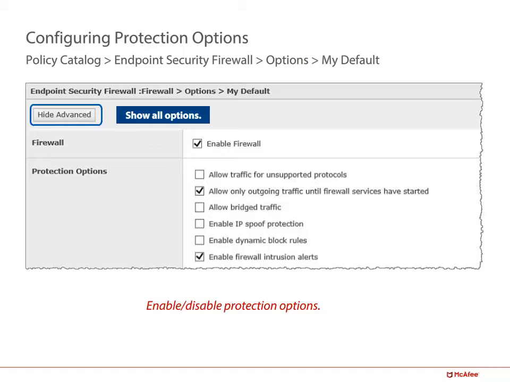Enable IP spoof protection. By default, this is disabled. It will block network traffic from any non-local host IP addresses or from the local processes that attempt to spoof their IP addresses. Enable dynamic block rules. By default, this is disabled. This is where we would have the ENS create and add blocking rules dynamically on the client. Enable firewall intrusion alerts. By default, this is enabled. It will display any alerts when the firewall detects a potential attack.